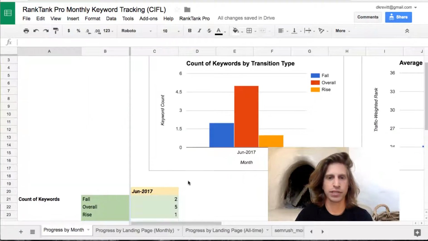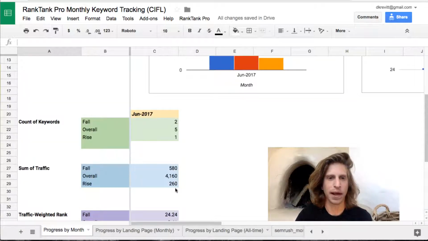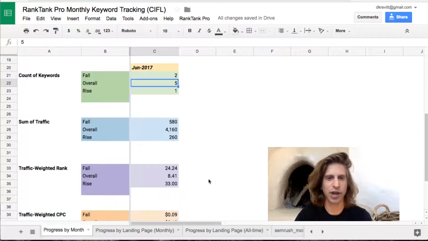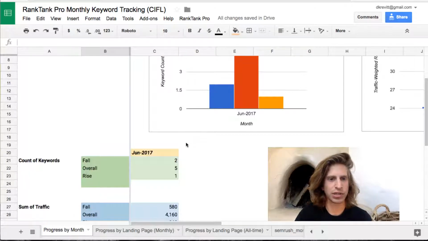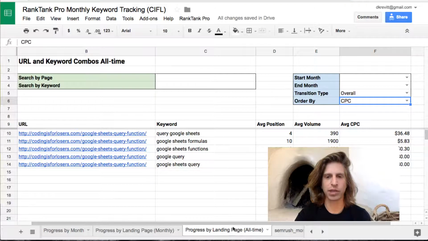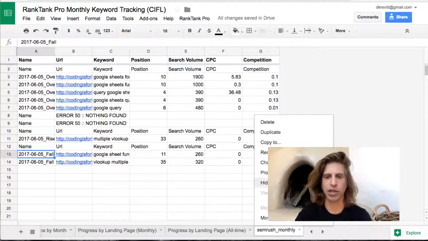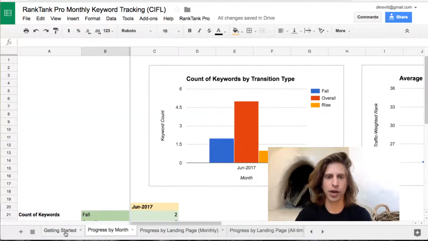And then this tab, progress by month, just has some basic data here on count of keywords falling, overall and rising, the sum of traffic, traffic weighted ranks. You'll notice I don't have any keywords gained or lost here, so this data looks a little bit goofy. But that's really the essence of the template. It pulls in raw SEMrush data using AppScript, and then allows you to visualize it in a few different ways.